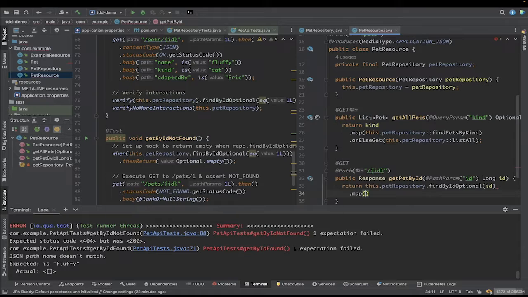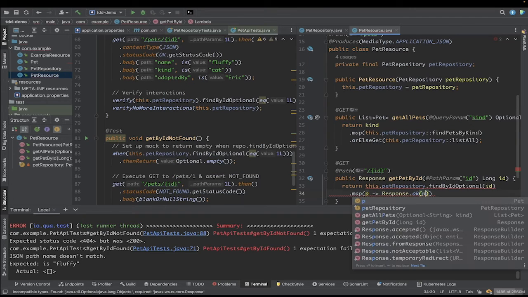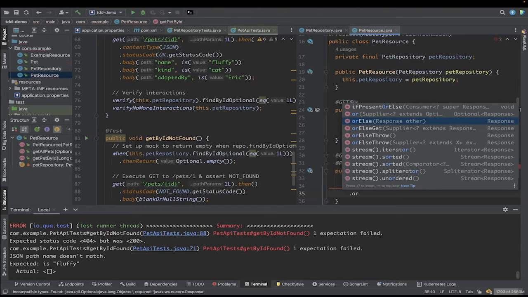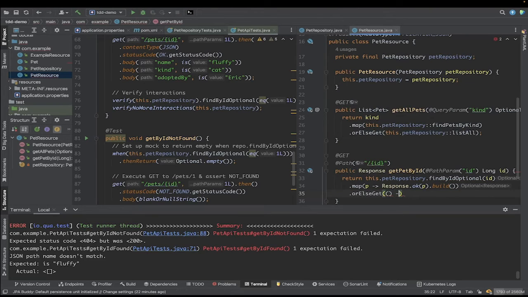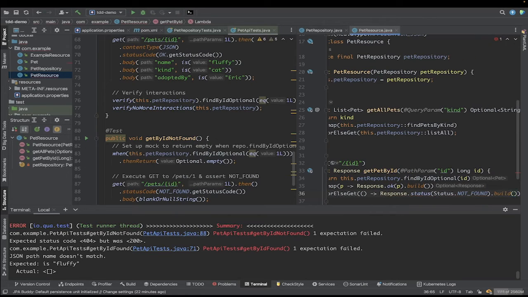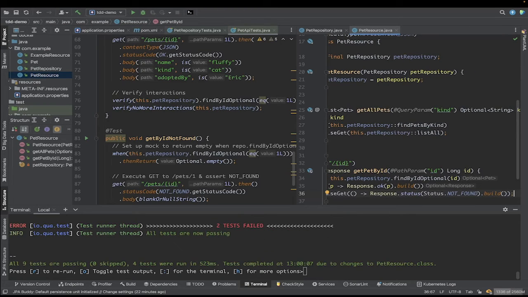If it's there, I want to map it, so it gives me the pet. I can say Response.ok, build. Otherwise, I'm going to return a response of status not found, dot build. Save that, and all my tests pass. As you can see, all my tests pass.